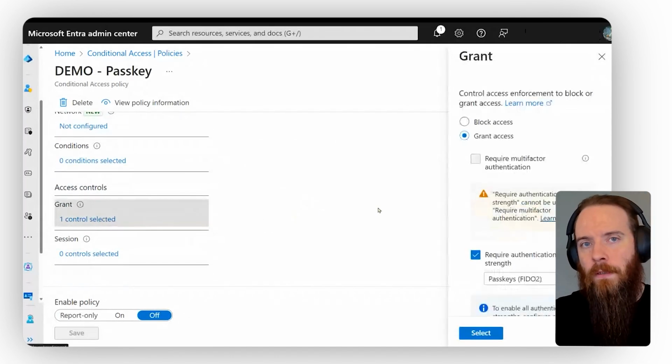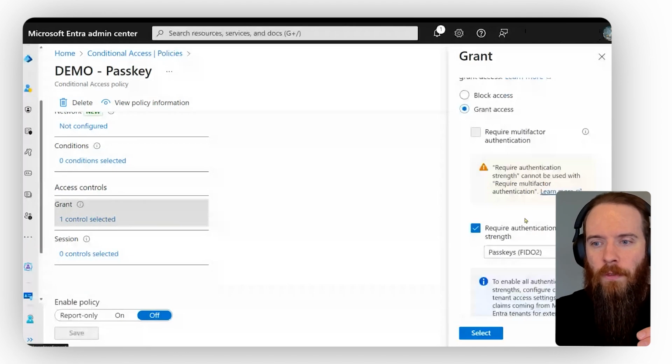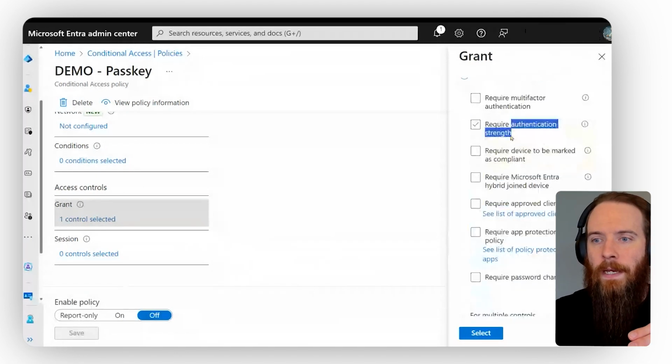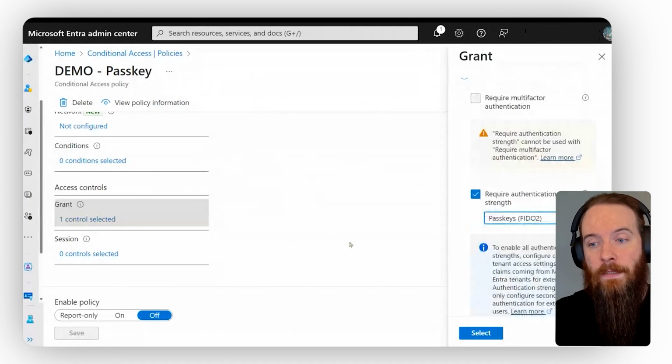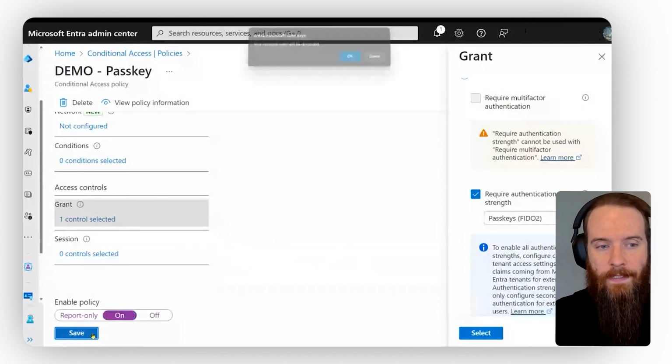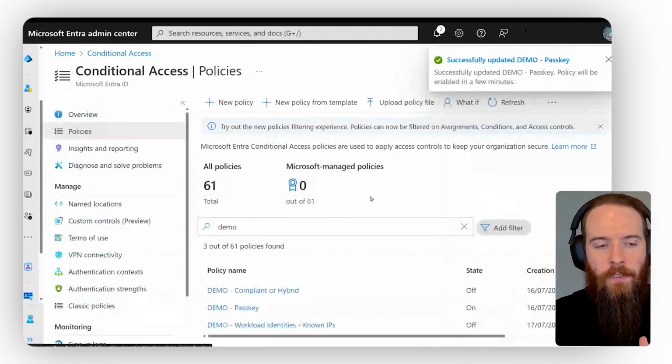But what I am doing is I have a grant control that checks for an authentication strength, and I have specified that that has to be one I've built called passkeys. I'm going to go ahead and turn this on and I'll hit save. So what else do I need to know here?